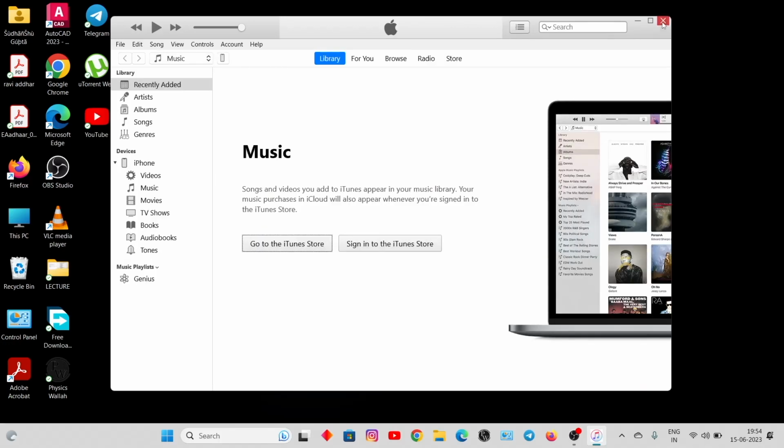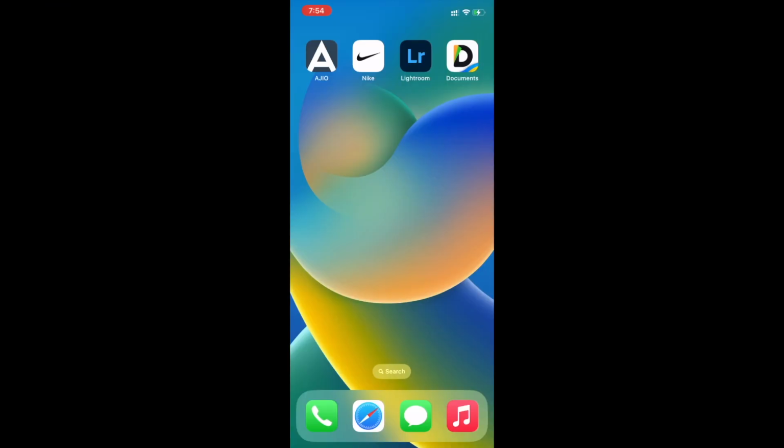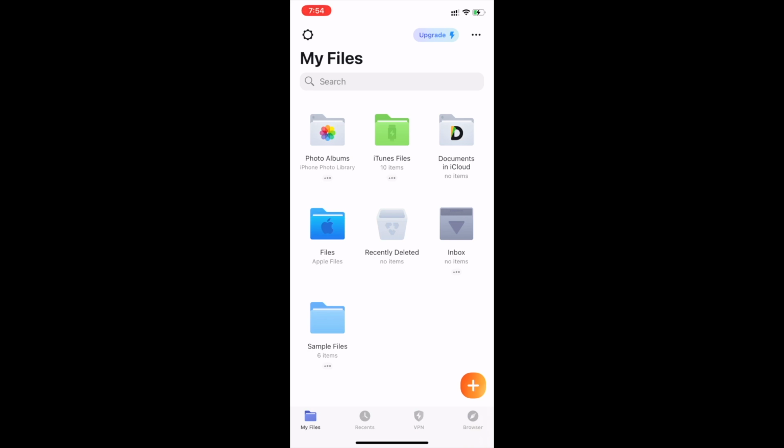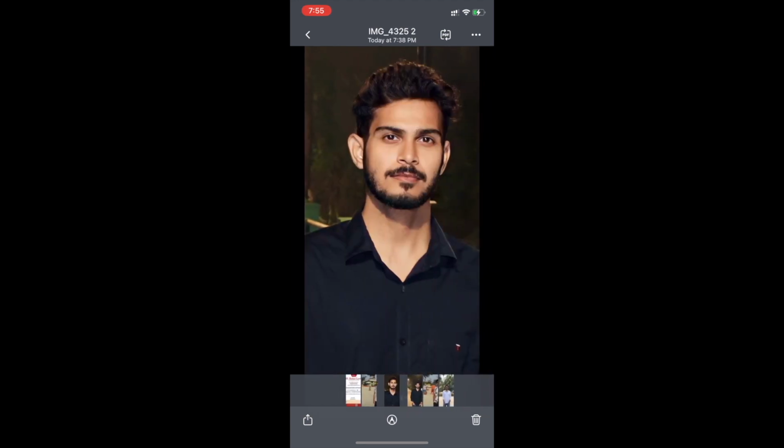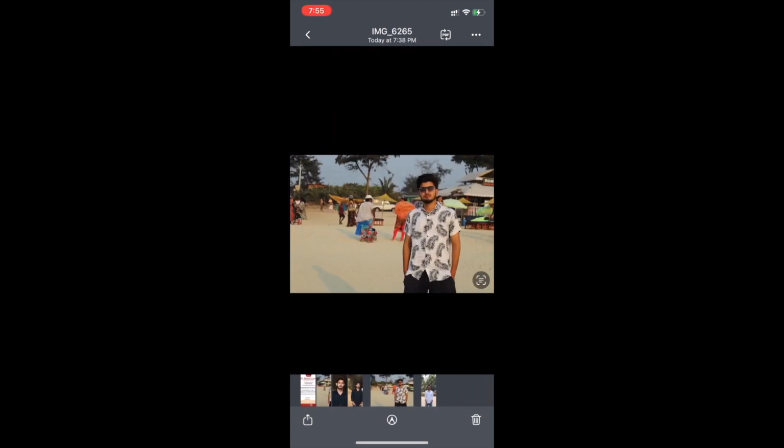Close iTunes. Now go back to your iPhone. Open Documents app. Go to iTunes files. Here you can see that I got all those files in my iPhone. You can also save these files to other apps.